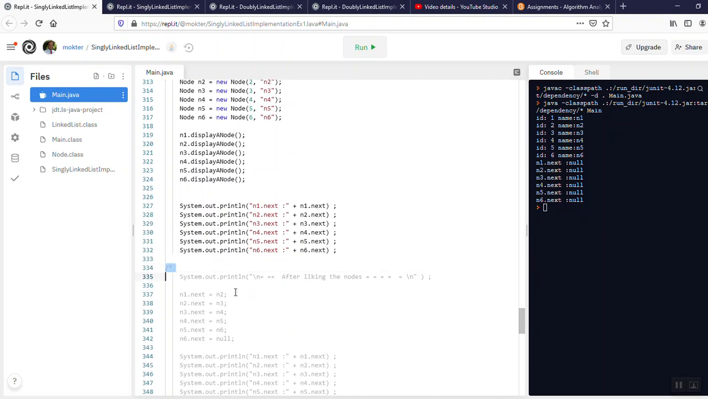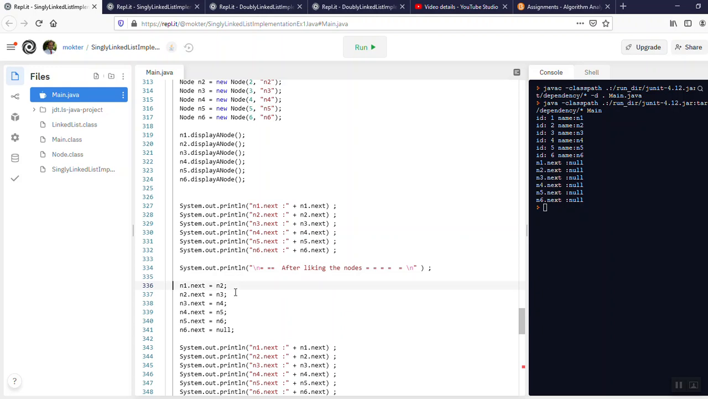We can link manually. We can say n1.next equal to n2, that means n1 is the first element and n2 the second element. And n2.next equal to n3, that means n3 is the third element, and n3.next equal to n4, that means n4 is the fourth element, and so on. And n6.next equal to null, that means this is the last element.